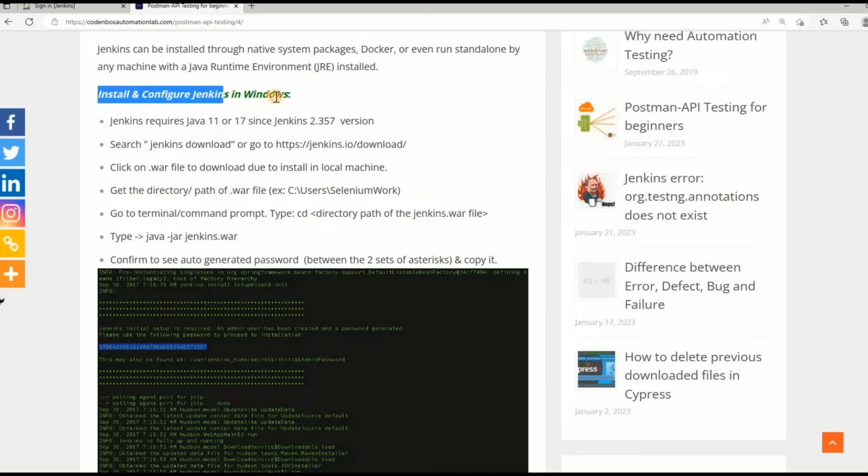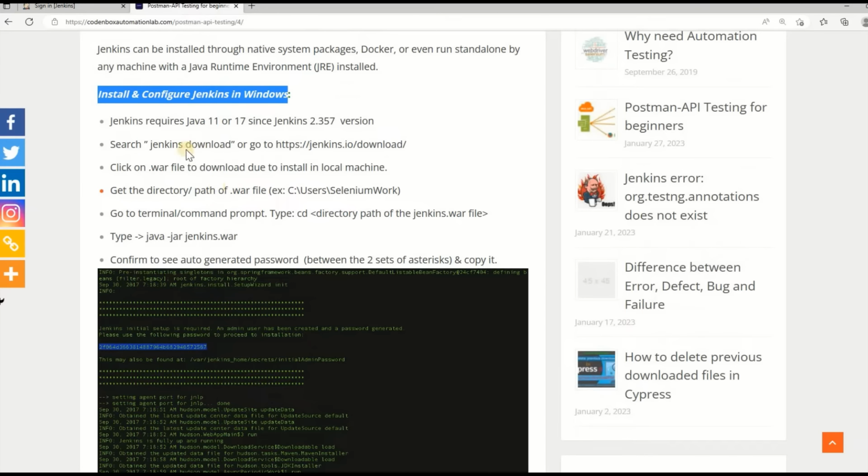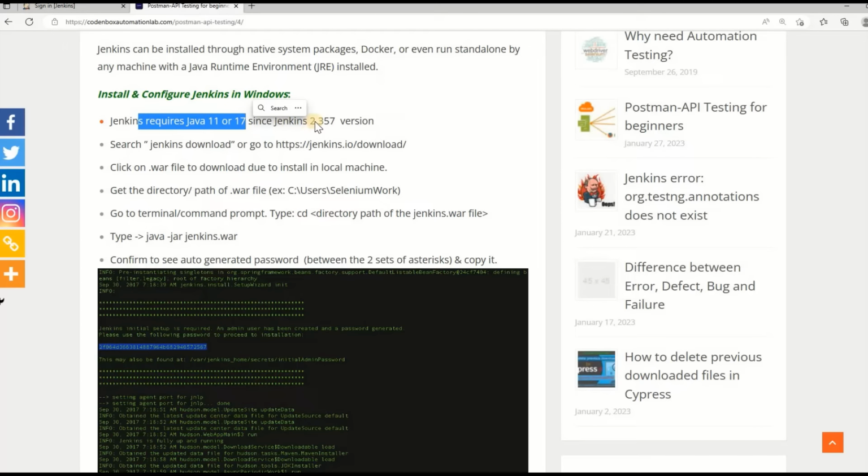It's not complicated. Here are the steps. I'll give you each and every step that you need to follow. First of all, this is a prerequisite. You need to have at least Java 11 or 17 for Jenkins version 2.357. This is one of the latest versions. So this is the minimum requirement: you need at least Java 11.